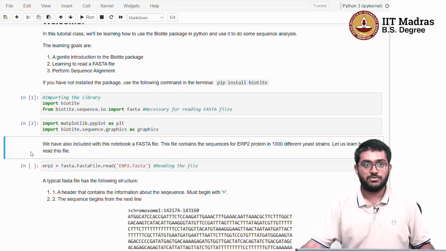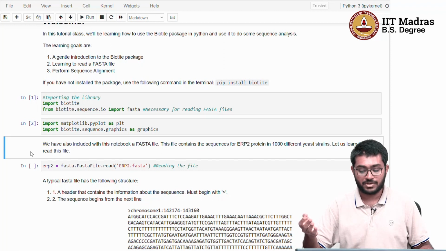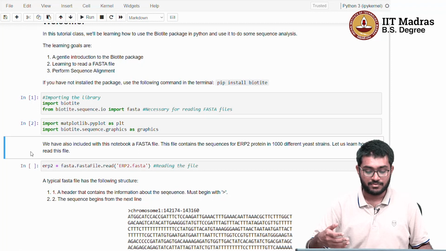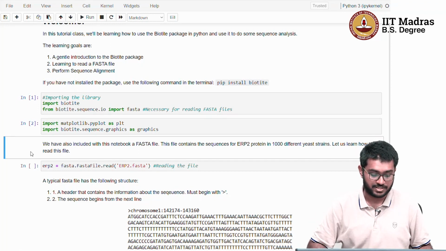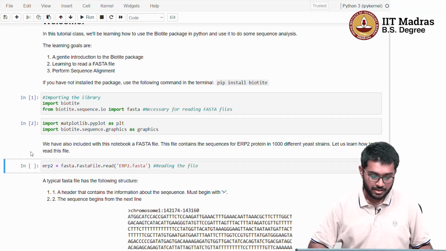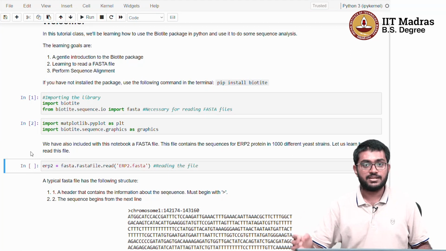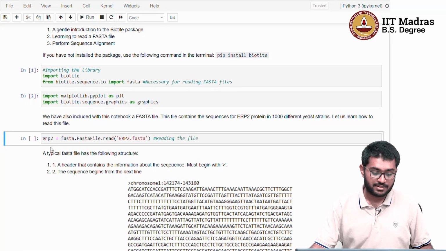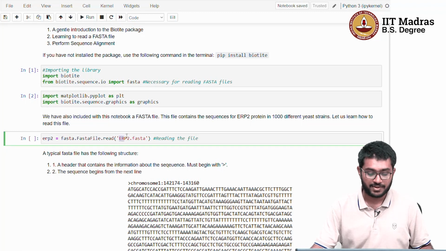Along with this tutorial, we have included two FASTA files, which are the FASTA files of the ERP protein, and we'll perform a sequence alignment between these two files. So let's go ahead and read the FASTA file. You can use the built-in function fasta.FastaFile.read and give the path of the FASTA file, which will automatically read it.